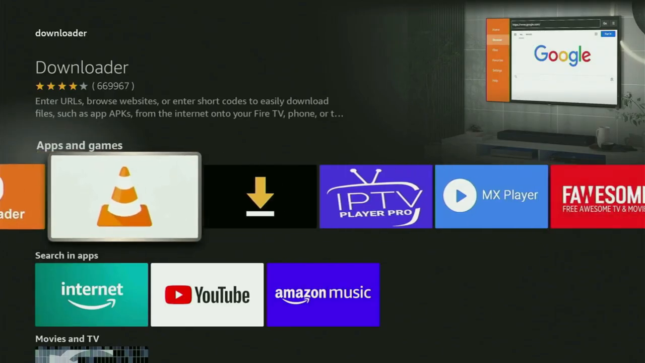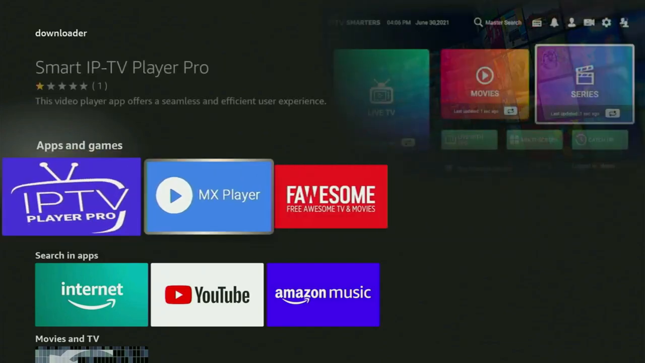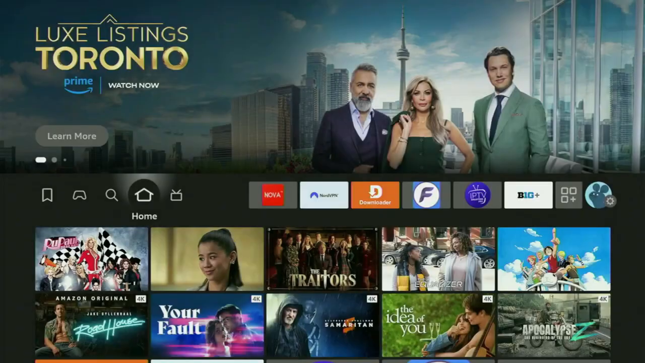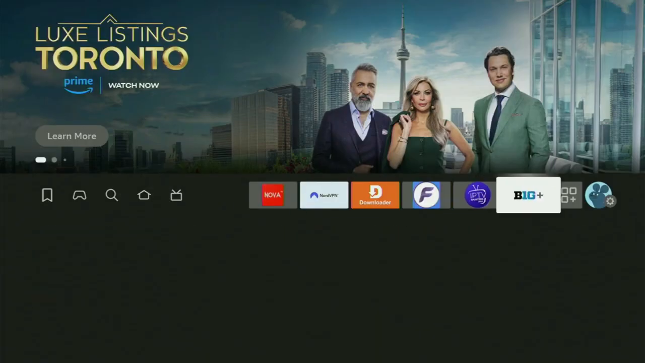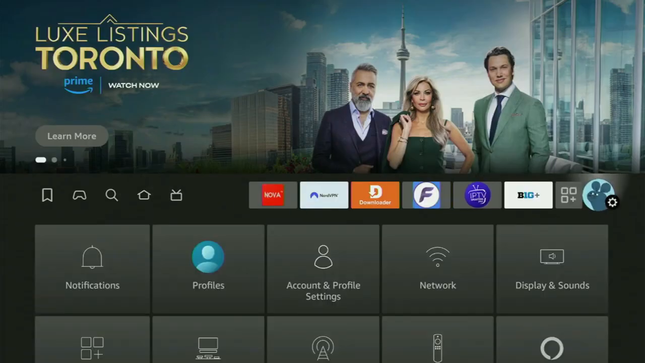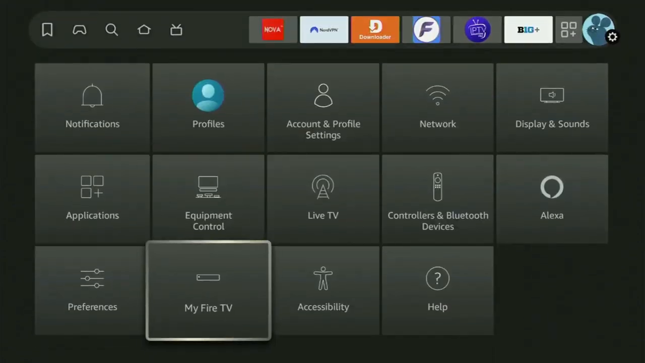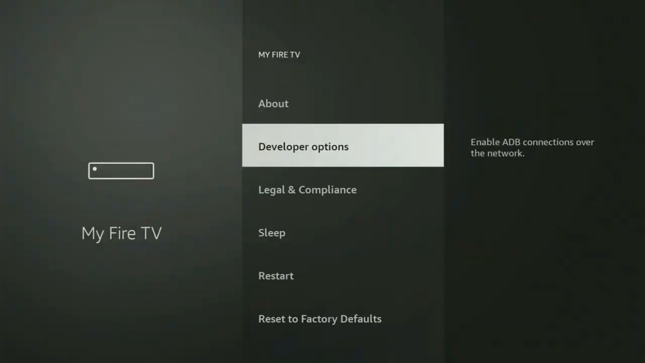But after you get Downloader, it's not over yet, because we still need to set it up. So in order to set up Downloader on your Firestick, you have to go to Settings by clicking on that button with a gear icon. After that, scroll down until you see My Fire TV. Let's open it. And now from here, you have to turn on developer options on your Fire TV Stick device.